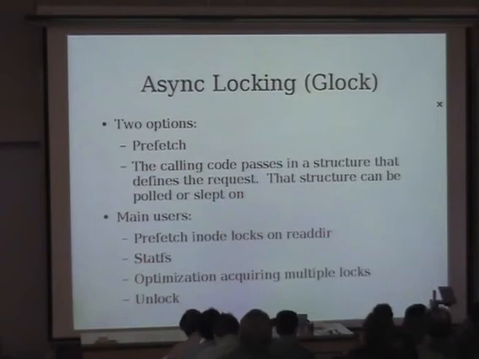Unlock is another big thing. So the previous version of the code did synchronous unlock. Whatever process was the last one to touch it would end up having to sit there and wait for the response to come back saying it was unlocked. Right now we just do asynchronous unlocks. You tell the lock module, unlock this, and you forget about it, and when it gets the callback, it handles the rest of the unlock.